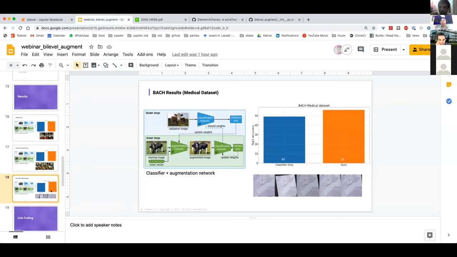Good. Do you have any more questions from the audience? Just one more question. Do we expect it to be used as a data augmentation library integrated with PyTorch anytime soon in the future? I don't think so. Let's see. I can tell you why.